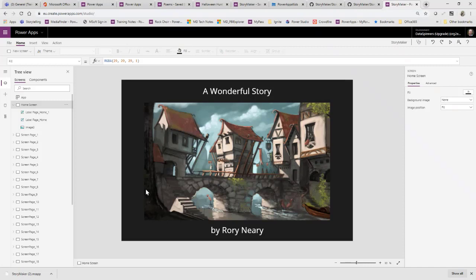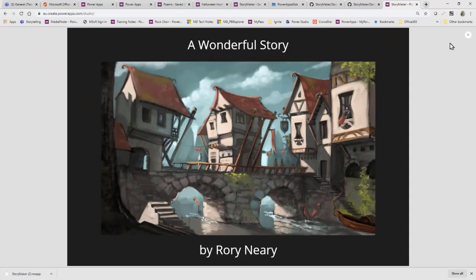So I'm going to play my story. It is the world's dumbest story. I literally got a bunch of photos together and I made it up as I went along. So here we go. Notice I'm going up to the top right hand side. I'm clicking play. So I'm previewing the app.